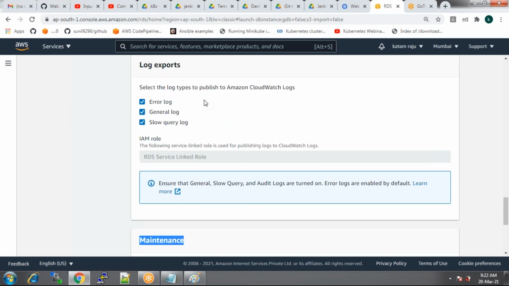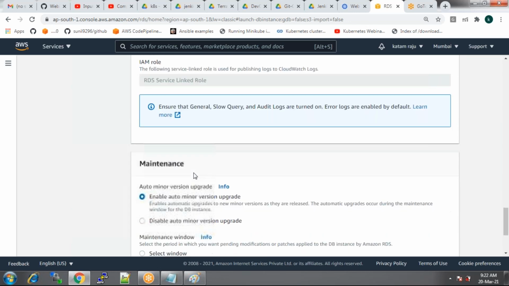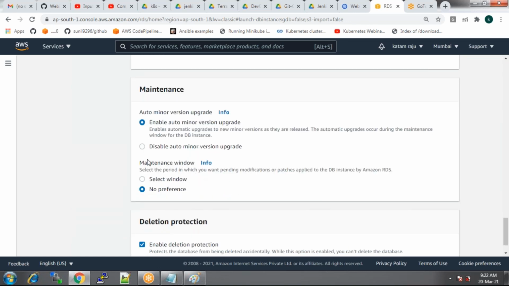The previous one was for backup, and this is the backup window, the time. And this is regarding maintenance, so this is the maintenance window. What is maintenance then? Maintenance means, the version I have selected for MySQL is 8.0.2, but in the future there may be a new version upgrade. If a new version needs to be upgraded to the database, then go with that and enable auto upgrade of the versions.